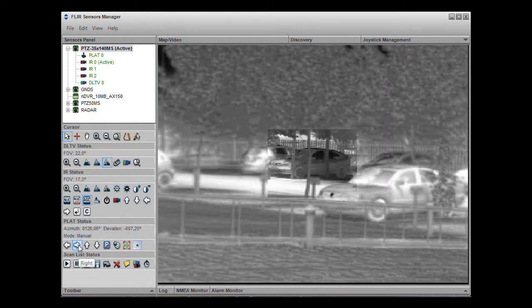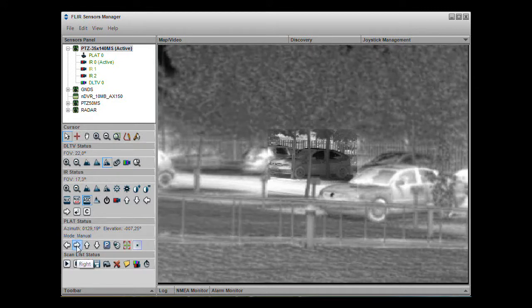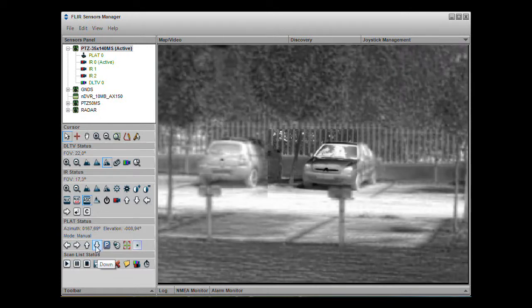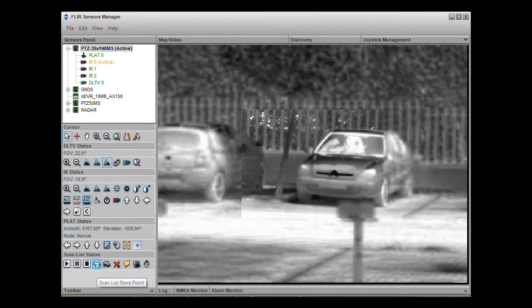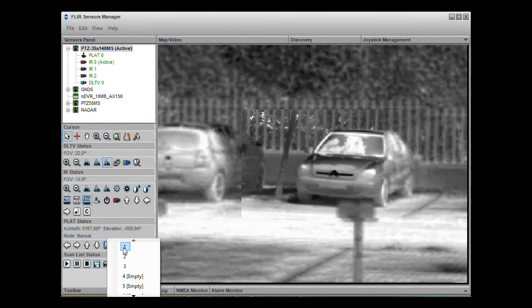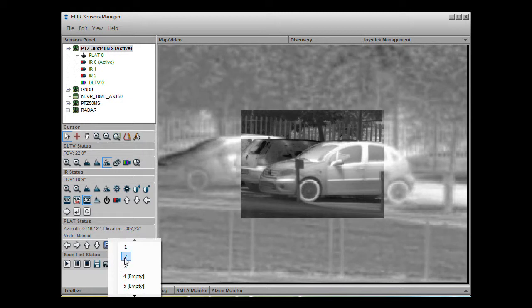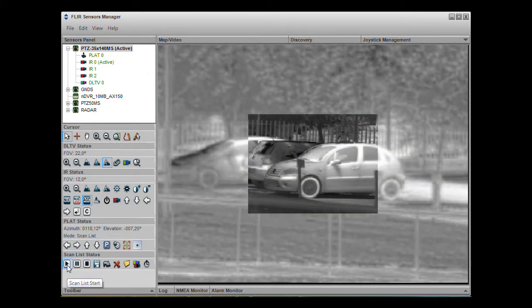The operator can define a number of viewing and camera settings. Once these settings are done, he can easily have the camera look in one of the predefined positions. Playing a scan list means that the camera will automatically look at each predefined point for a defined time frame.